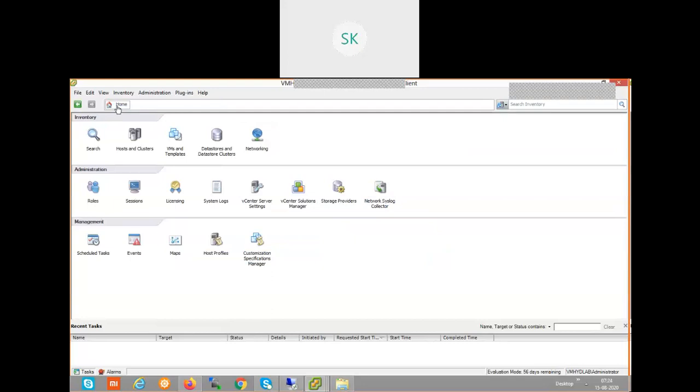These all four options are under inventory. Under inventory, there are four options. If you want to access ESXi host, we have to go to the ESXi host and cluster option. If you want VMs only, we have to choose VM and templates. If you want only the data stores view, I can click on data stores and data store clusters. And if you want to view only networking, I can use the networking tab.